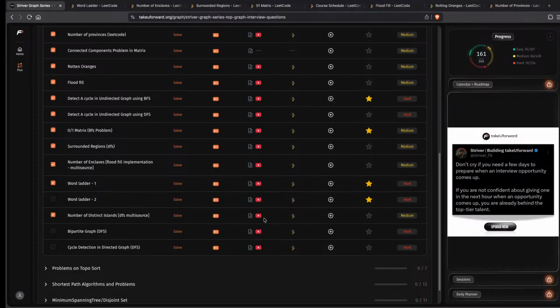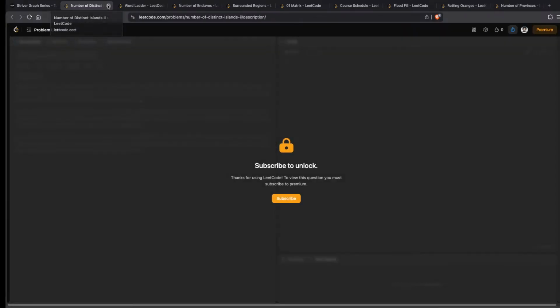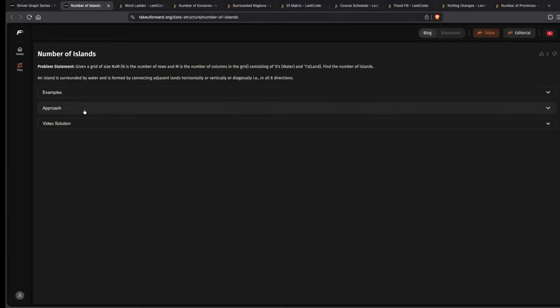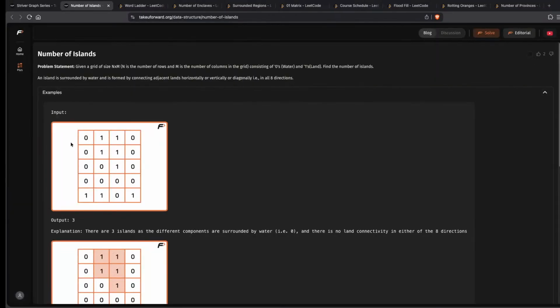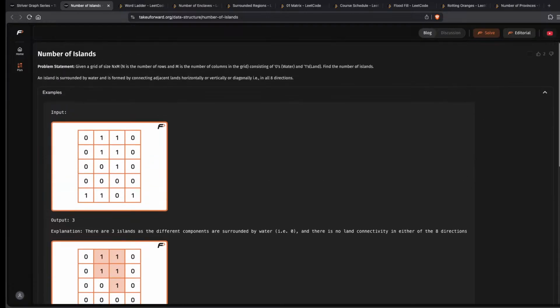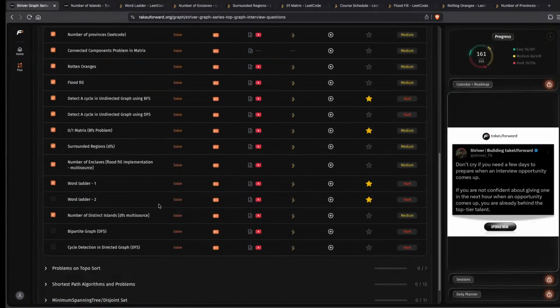Number of distinct islands, this is similar to that. Yeah, I know about this question. In this question you have to traverse in all 8 directions. In all the earlier questions we traversed in 4 directions, but here it has to be traversed in all 8 directions. This question is similar to that one.